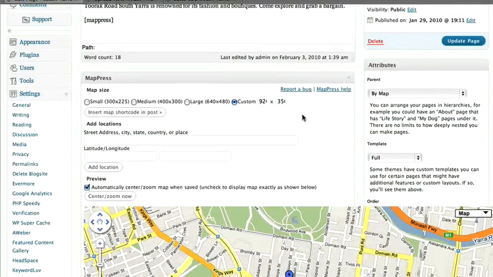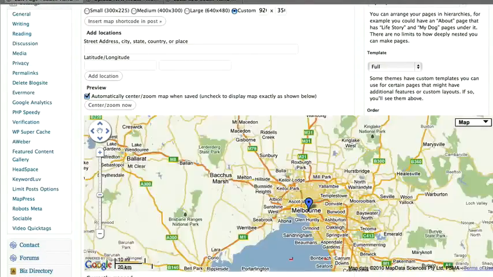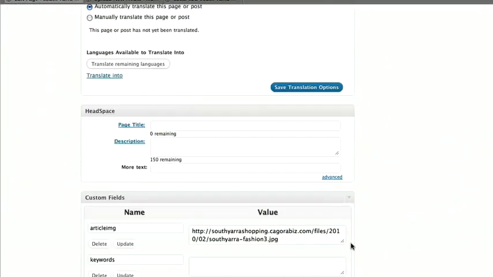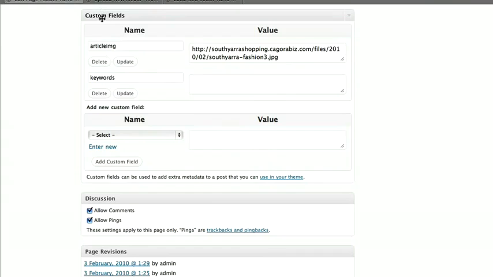Now, how do you go about putting the photographs in? Well, if you scroll down, there's a fair bit happening on this particular page. But we're scrolling all the way down to where it says custom fields. So custom fields, and then we need to put in the word article image. And image is just IMG. And then we paste in the photo.